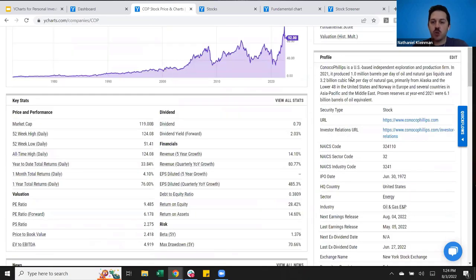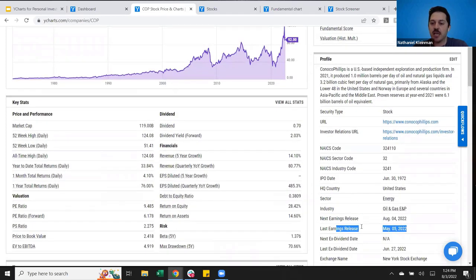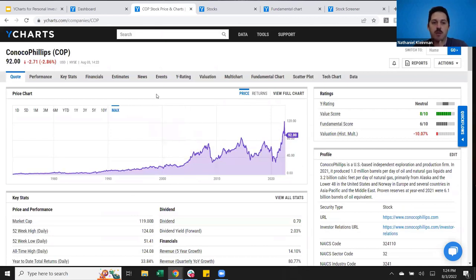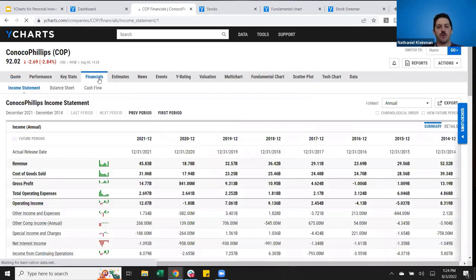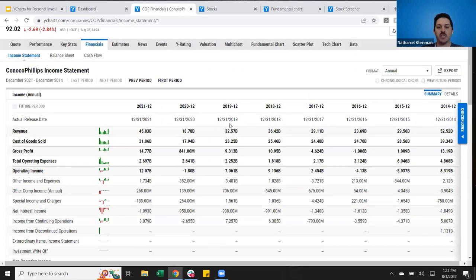On the right-hand side, it's going to show us a quick company profile: the sector it's in, the industry it's in, next earnings release, last earnings release, et cetera. Again, all information in relation to the company. But if you want to dig into the company a little bit further, you could click through these different tabs. Maybe I'll go to the financials tab. Here's where I can view ConocoPhillips' financials, their income statement, their balance sheet, their cash flow, pulling in every single line item. Again, going back 30 years because we have 30 years of financials.